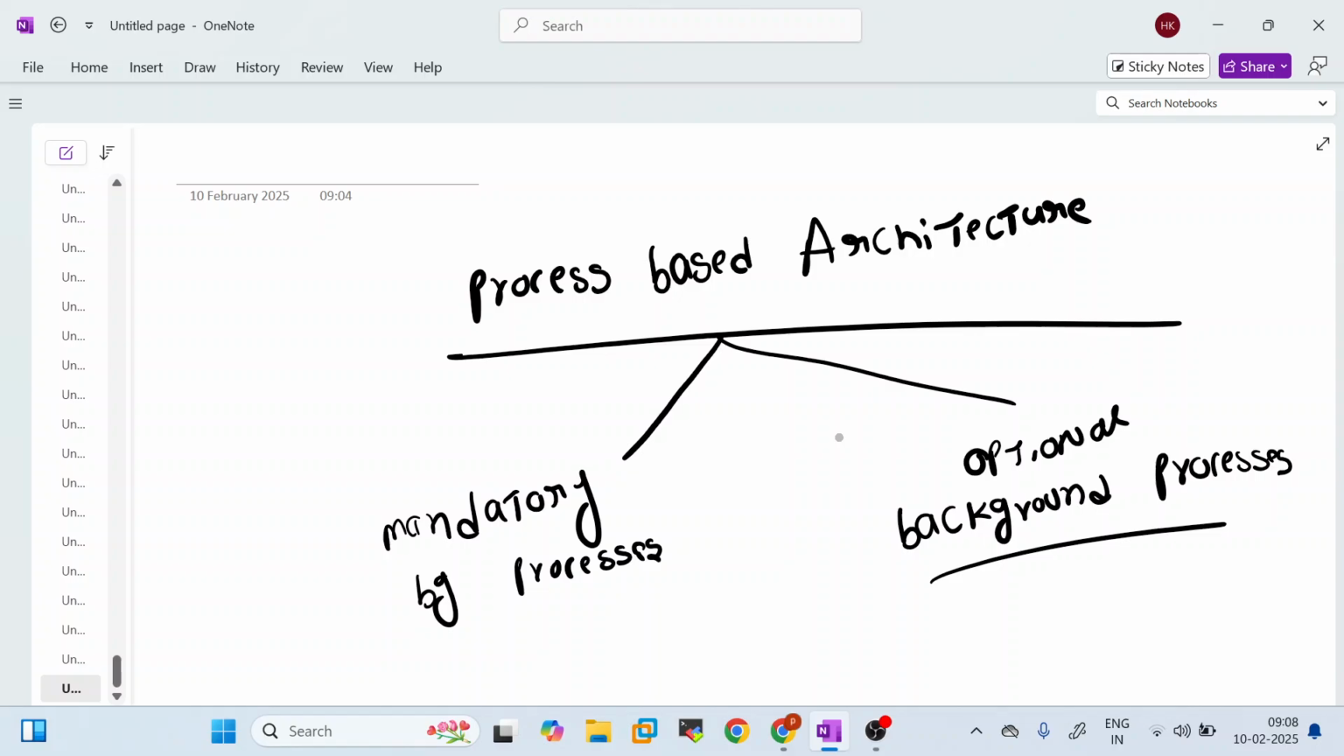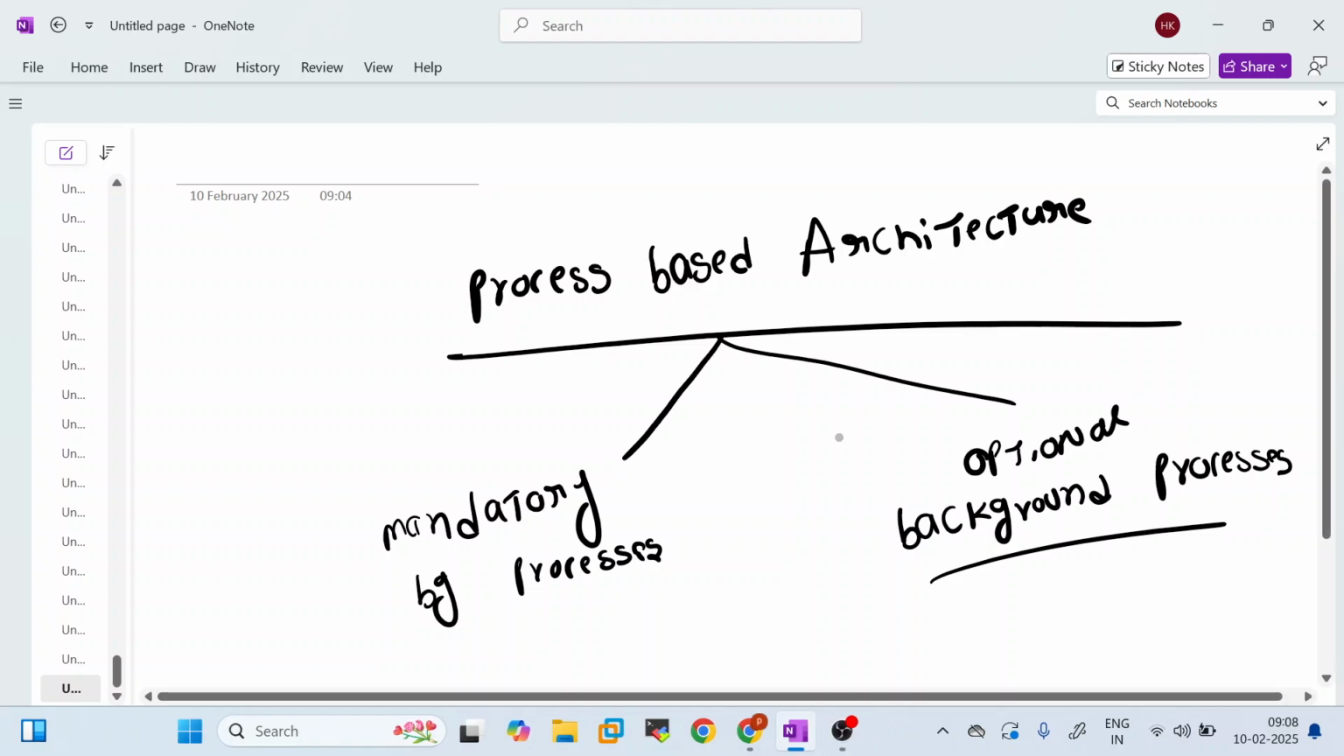When you enable that option, the background process will come into picture. When you disable that option, the background process will disappear from the Postgres cluster. Whereas in the case of mandatory background processes, they are mandatory to run the Postgres cluster. If they are not running, we will not be able to run the Postgres cluster properly.